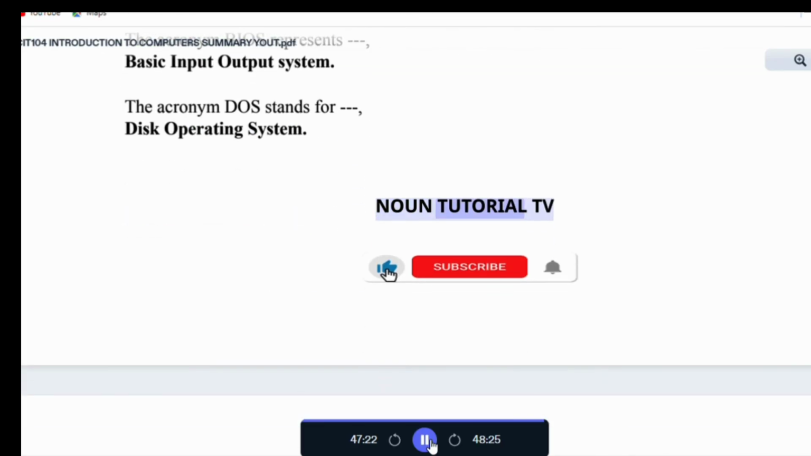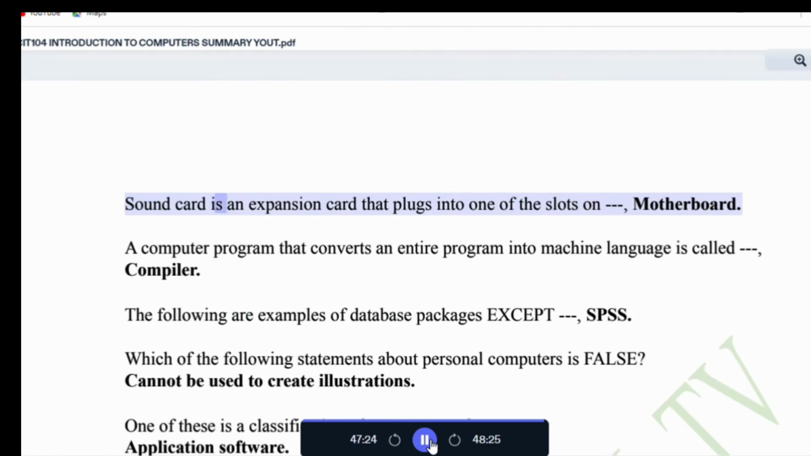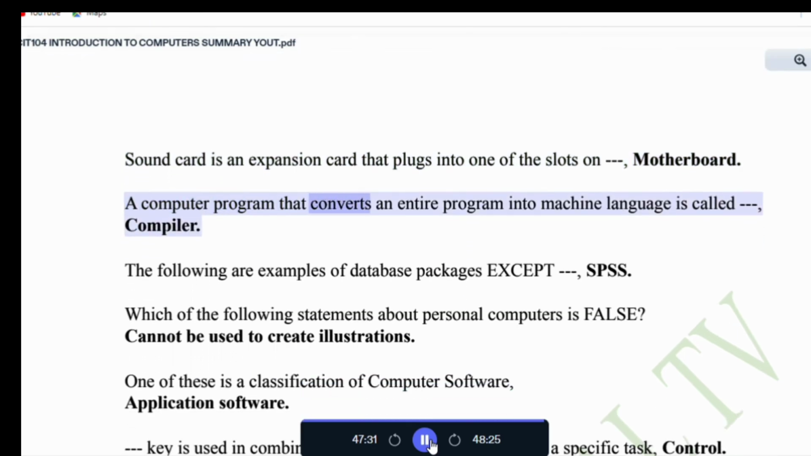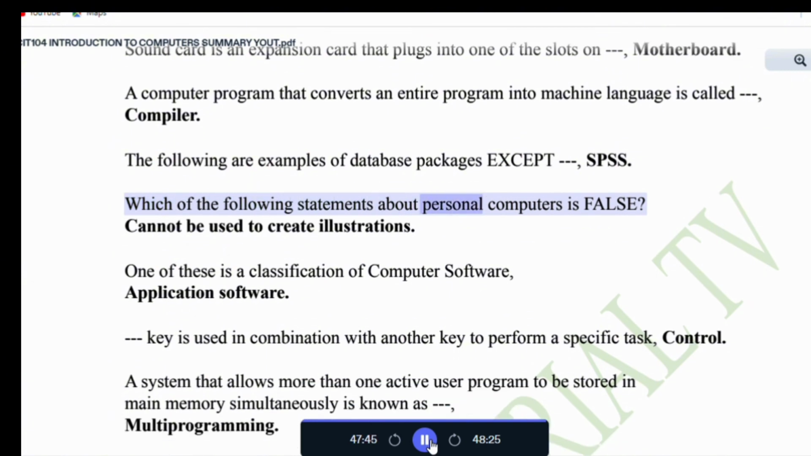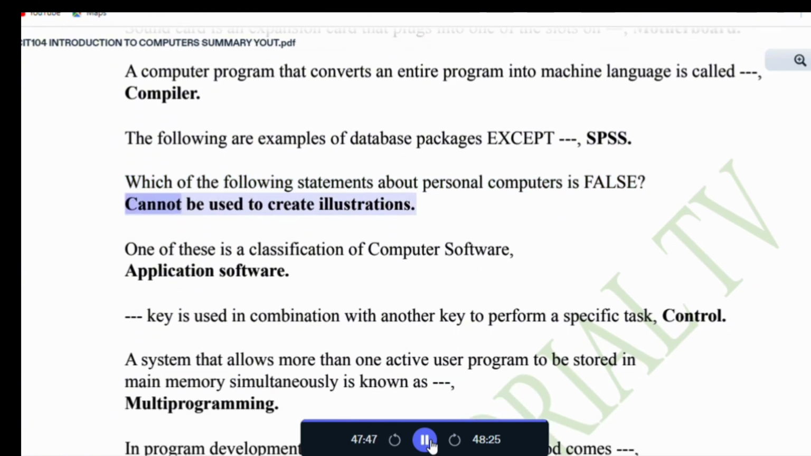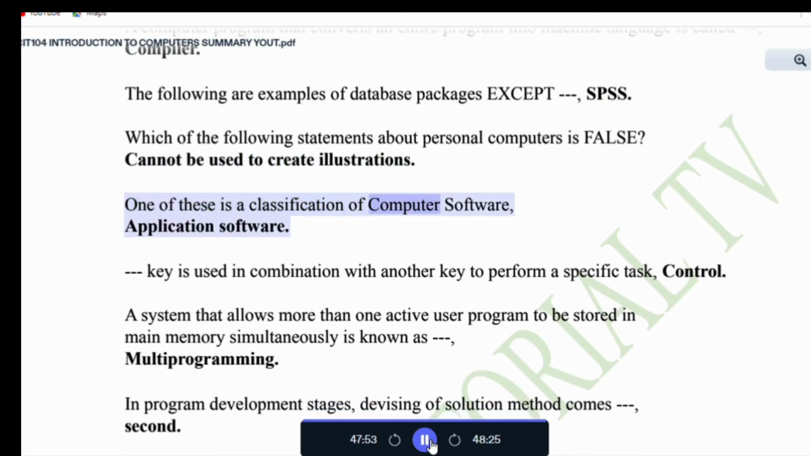A sound card is an expansion card that plugs into one of the slots on the motherboard. A computer program that converts an entire program into machine language is called a compiler. The following are examples of database packages except SPSS. Which of the following statements about personal computers is false? Cannot be used to create illustrations. One of these is a classification of computer software: application software.